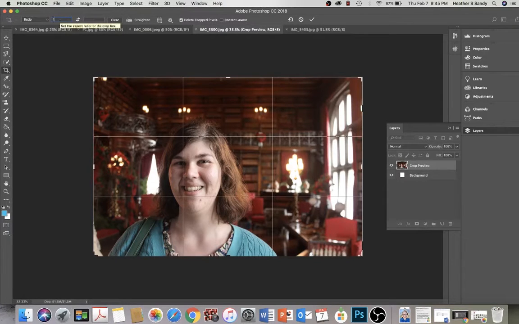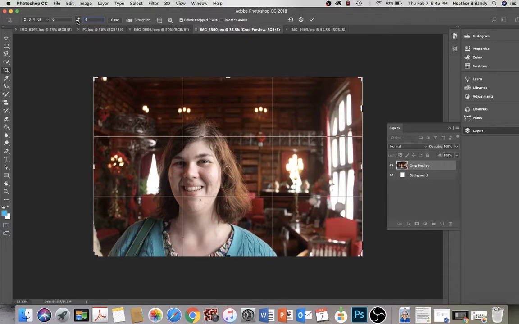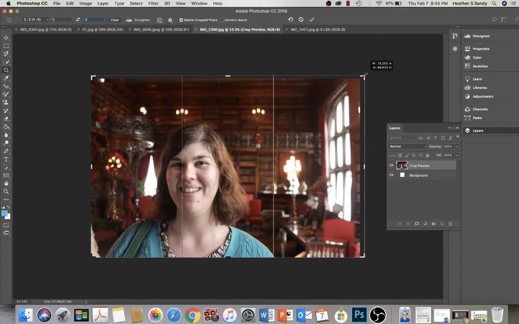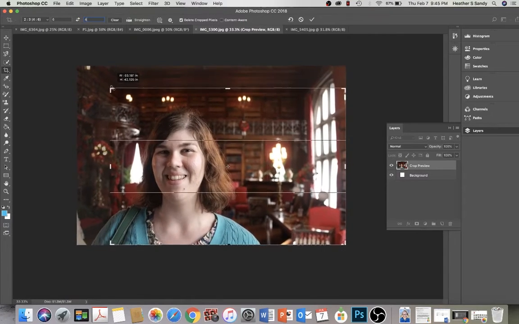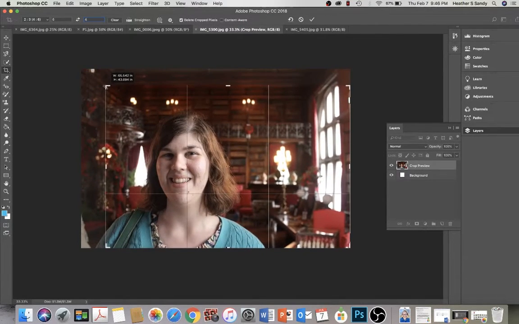So if I know I want this to be 4 inches wide by 6 inches, say I enter it wrong, I just flip it. It's a 4 by 6. Now every time I go to crop that image, it's going to keep those proportions. So that's just something to be aware of as you progress if you want things to be the same. I'm going to keep this particular image.